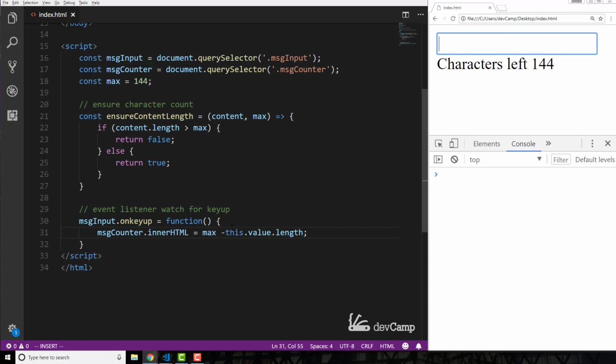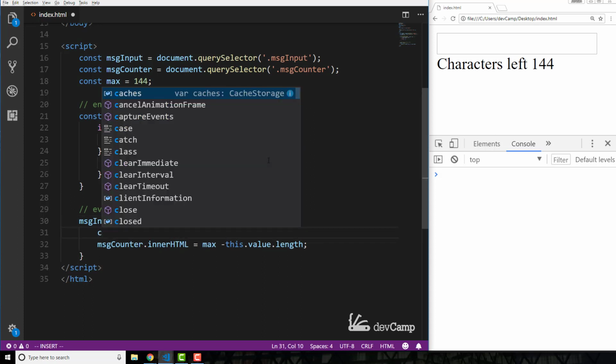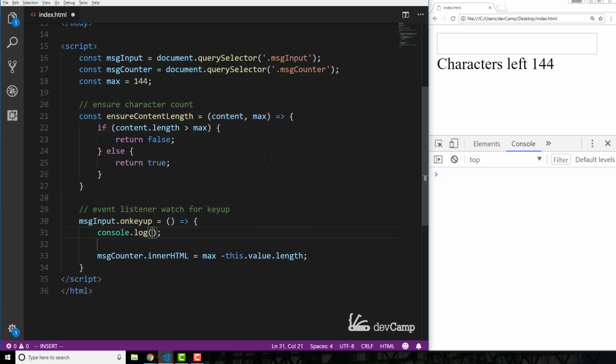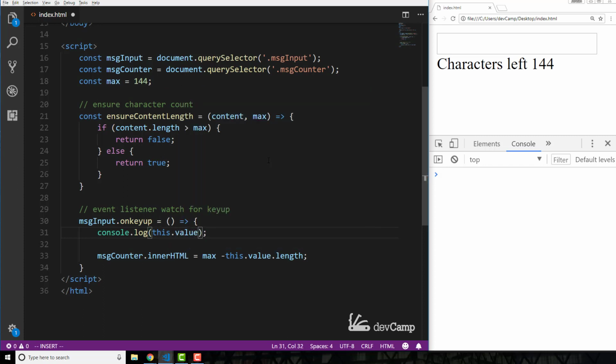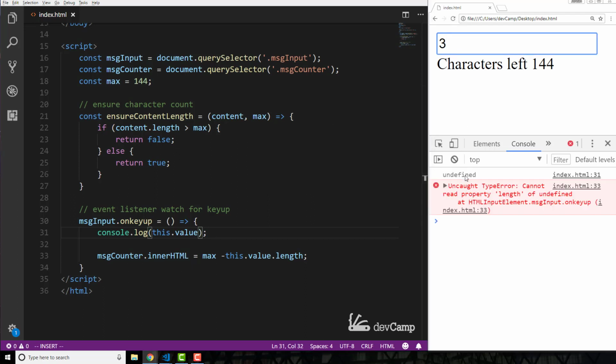Now, if you're wondering why you needed to use function right here, let's take a look at that before we finish this exercise. So if I tried to go with an arrow expression and said something like that, watch what happens if I try to console log this. So if I say console log this dot value and hit save, and I come back and hit refresh, let's see what this actually is. So it is undefined, and we have an error. It says uncaught type error, cannot read property length of undefined.